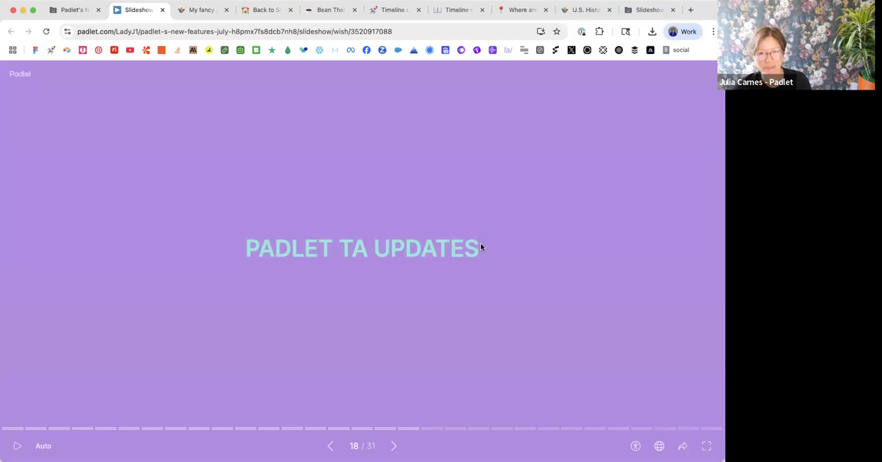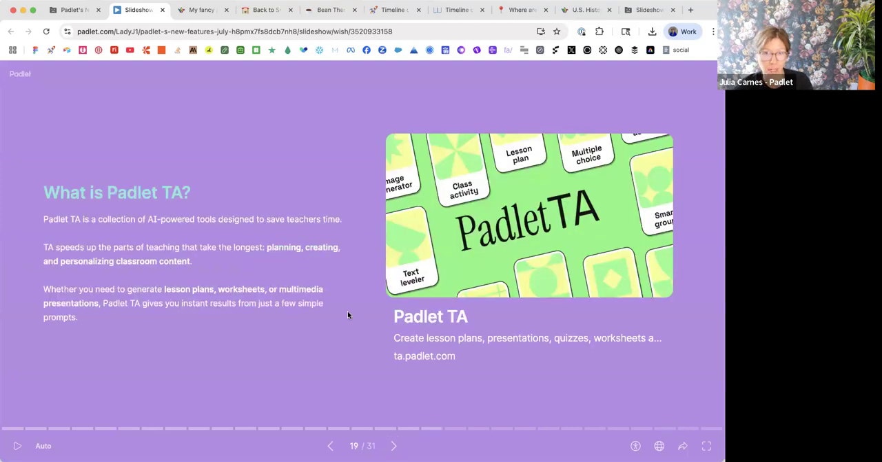All right, moving forward, forging ahead. Our next updates are about Padlet TA. So Padlet TA is a very brand new toolkit that we've created, and it's a bunch of AI powered tools designed to save you time.